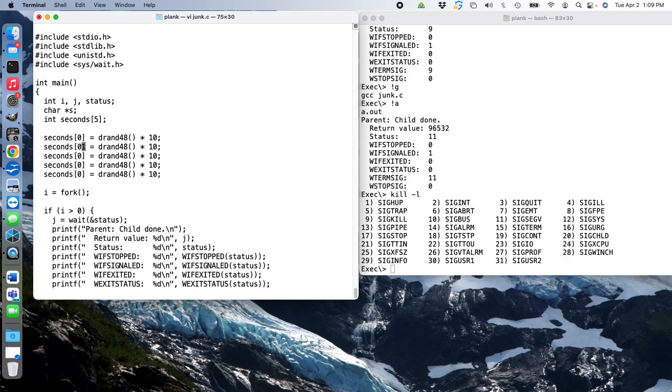All right, do we all know what drand48 does? Returns a random double between 0 and 1. It's a horrible random number generator. You should never use it, but the nice thing is it's there. It always exists, so if I'm writing quick and dirty programs, I'll do that.